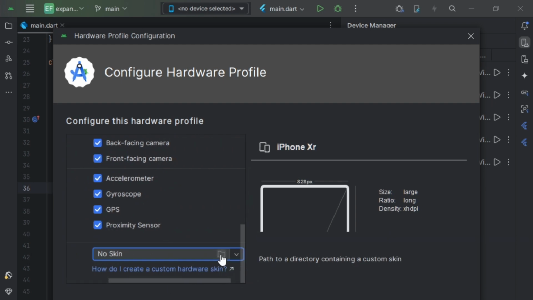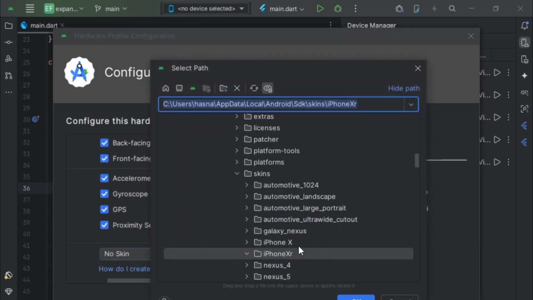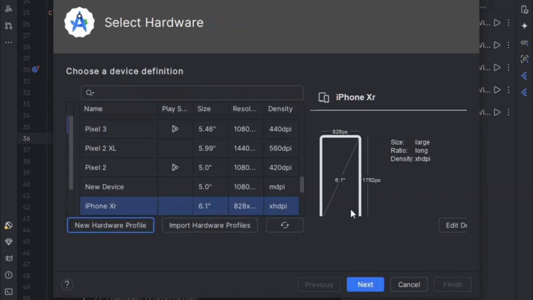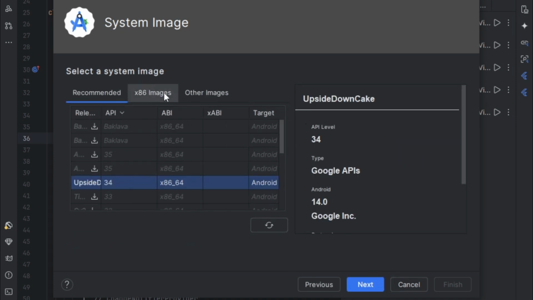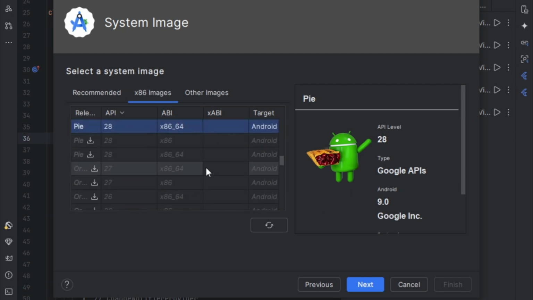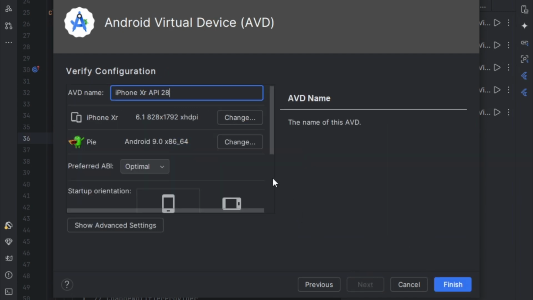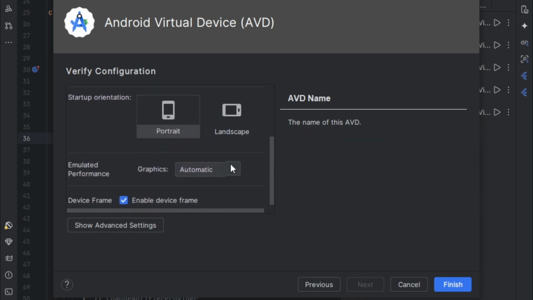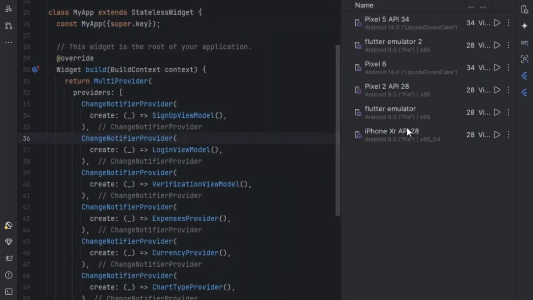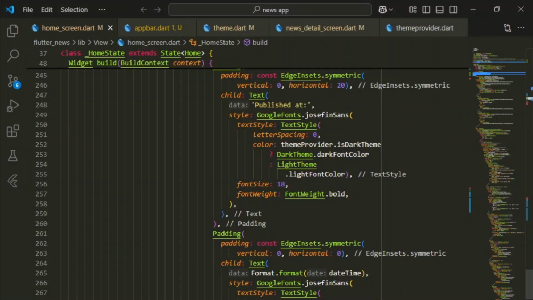Under Skin, select the iPhone XR folder from the Skins directory. The virtual device is ready now. Run your project on this new device.